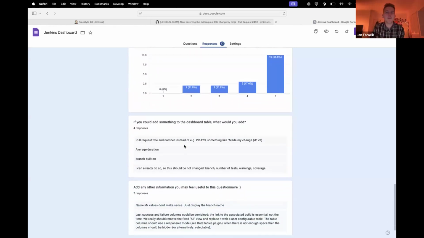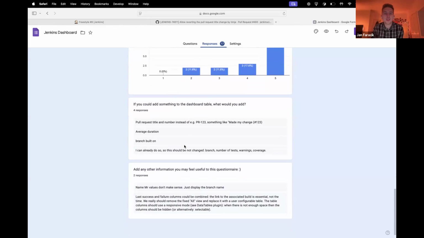And then we go to more open-ended questions. So if you could add something to the dashboard table, what would you add? The very first one was pull request title and number. So that's been implemented now. Then average duration. The branch that was built on. So I'm guessing that's the branch that kicked off.